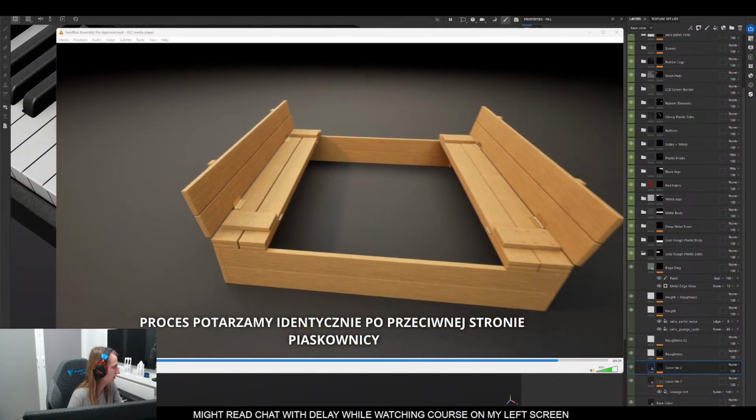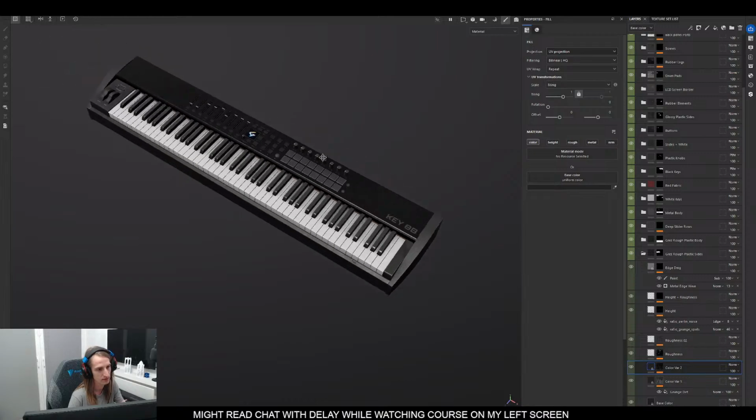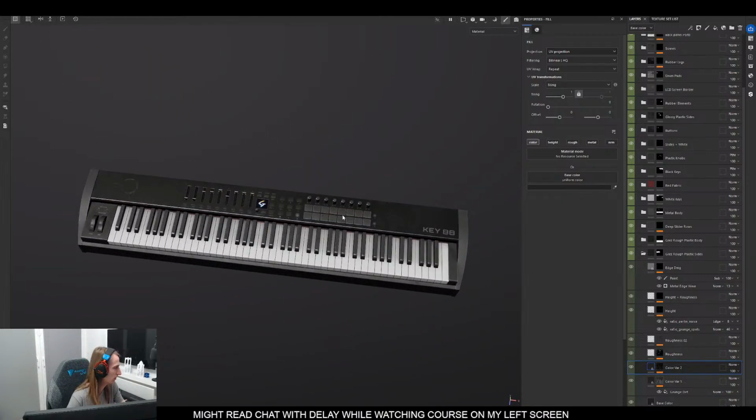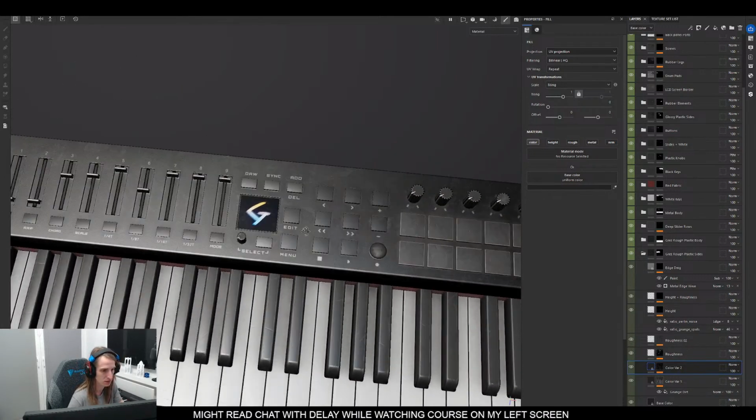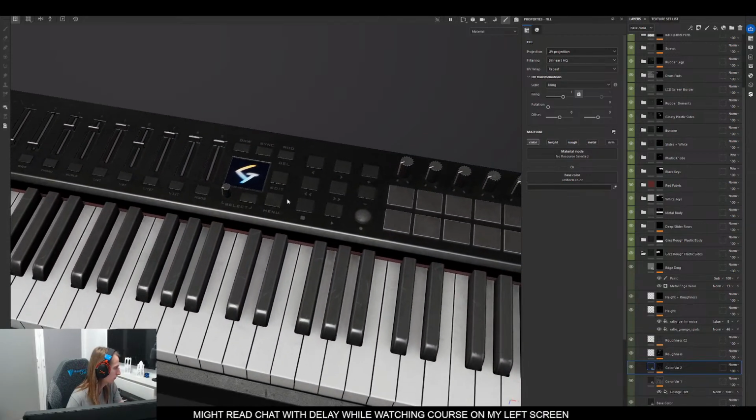And actually, this thing that I'm texturing is my piano, just in a more worn down version. I was preparing it as a 3D asset for rigging.